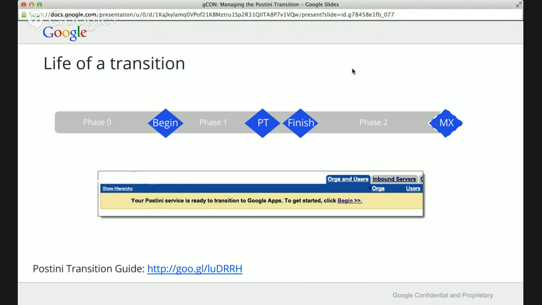The third is to click Finish, which actually, for a GMD customer, initiates the migration of archive data from Postini to Vault. And the final action is to change your MX records from pointing to Postini to point to Google Apps. I also want to stress that at no point during the transition is mail flow impacted. We have built this process in such a way to ensure that your mail flow is not at all impacted by the transition, and we're very, very proud of that fact.